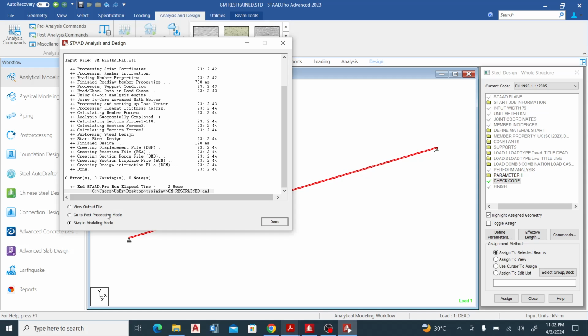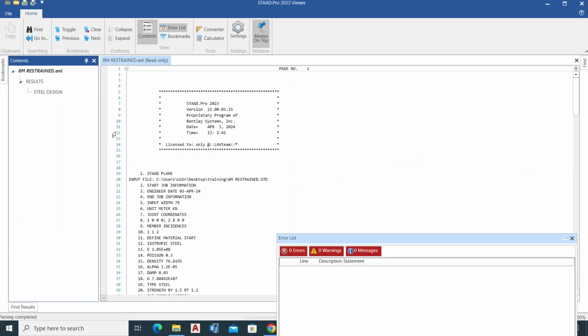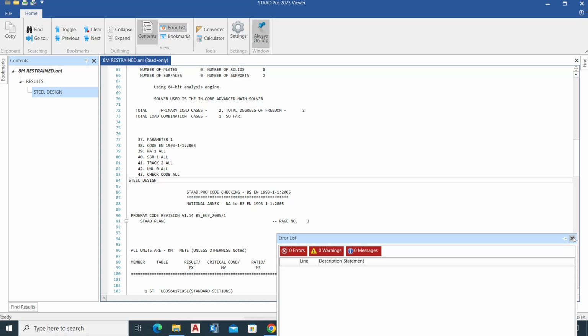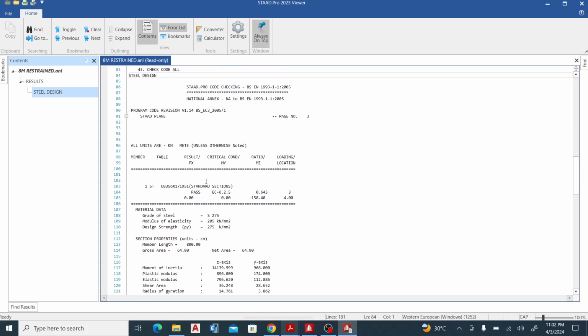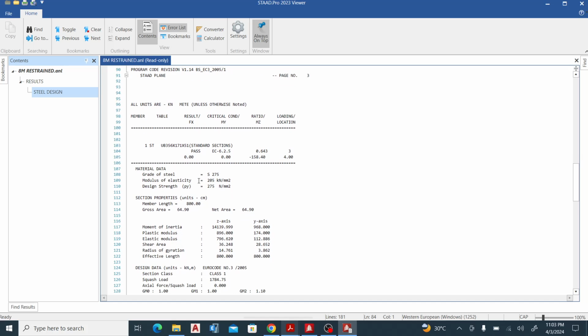So zero error, zero warning, zero notes. So I can go to the output file. Okay, so see my steel design, I'll just double click it and click OK. So let's see what we have. So we can see this now, it's passing. Okay, so standard section. So grade of steel is S275, modulus of elasticity, this design strength 275.